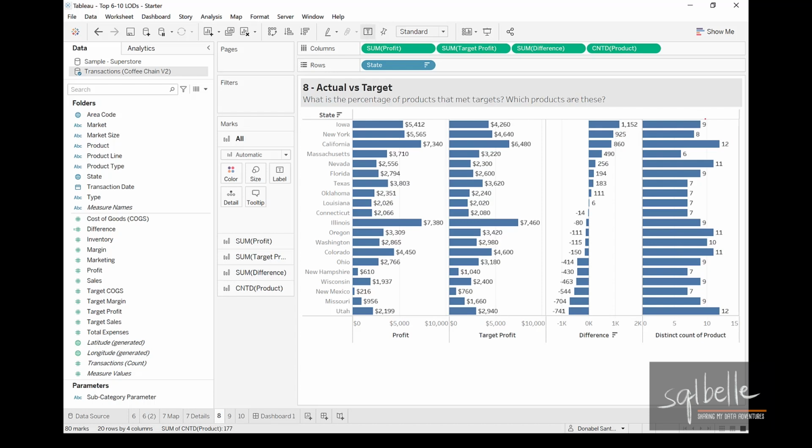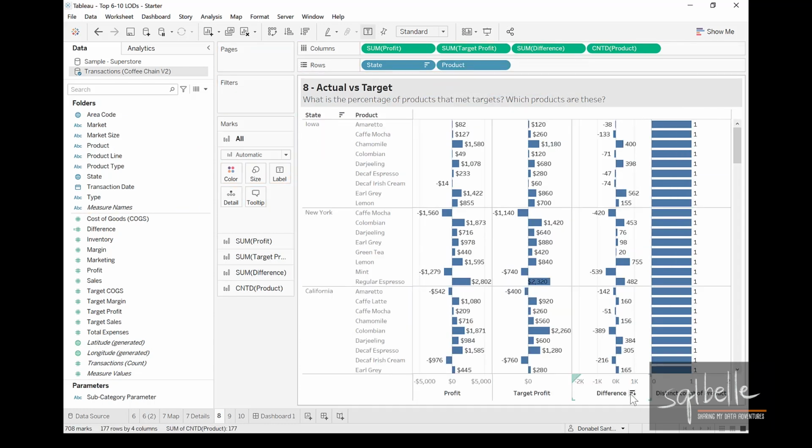Here we are seeing that there are 9 products for Iowa, but what we also want to see is the proportion of these 9 products. How many of these 9 products met their target profit and how many did not? And again, the challenge in here is we don't want to show the individual products in the final viz. Now, just to visualize what we are trying to accomplish, if we bring over product, let's sort the difference again.